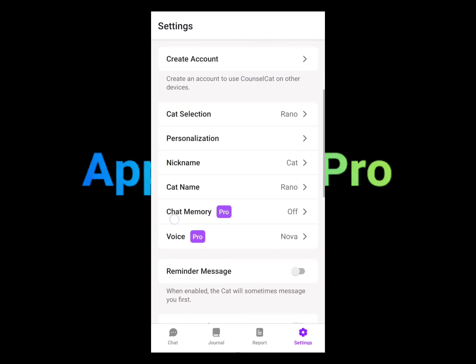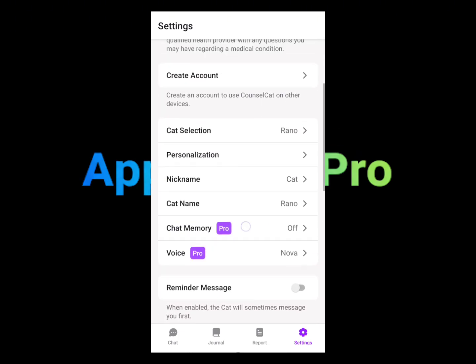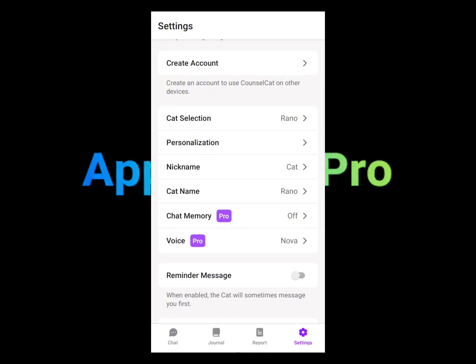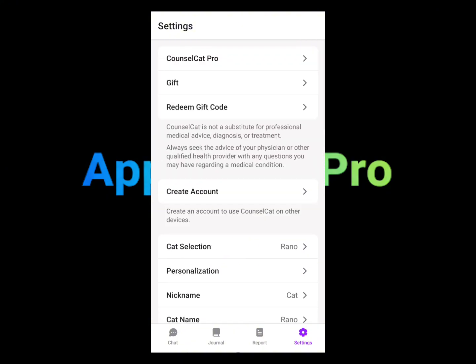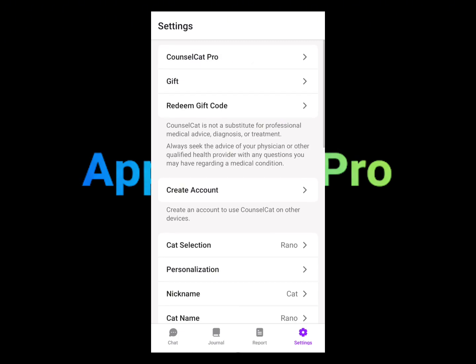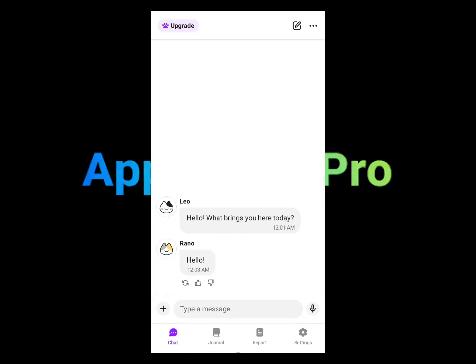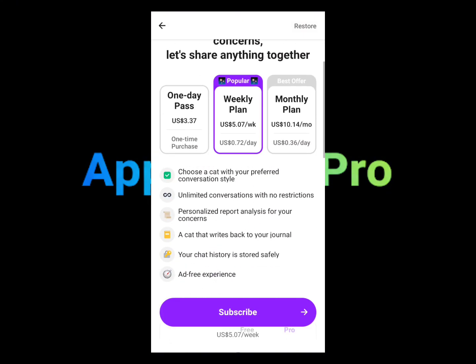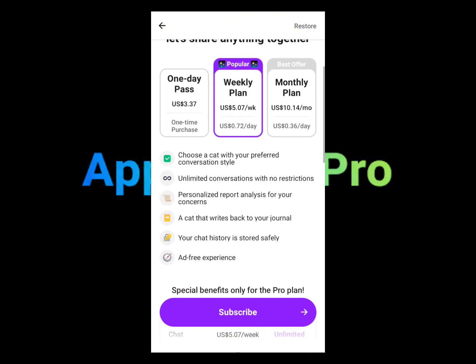You might see some of these features here saying Pro. You may need a Pro subscription for this. So to get a Pro subscription, you can either go in the settings option and select this one here, or if you're already in the chat section here, you'll be able to tap on the upgrade option, and it will give you the section where your subscription page is. So as you can see here, the prices for the subscription: a 1 day subscription, a weekly subscription, and a monthly subscription, and pretty much everything that you'll be getting along with the subscription.